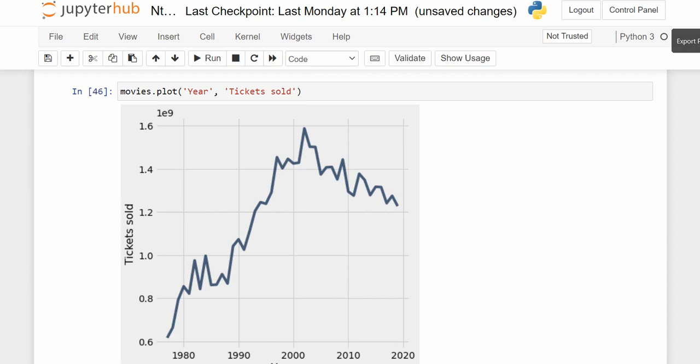Why does it look like this where it appears the peak, and I'm sorry, I'm trying to draw a straight vertical line, it looks like the peak is around here, around 2003, 2004. Why is the peak in 2003 and 2004, and why is it decreasing after that point? Did movies get less popular? I hope you think about this for just a second. Maybe pause the video if you need to. But the answer is no.